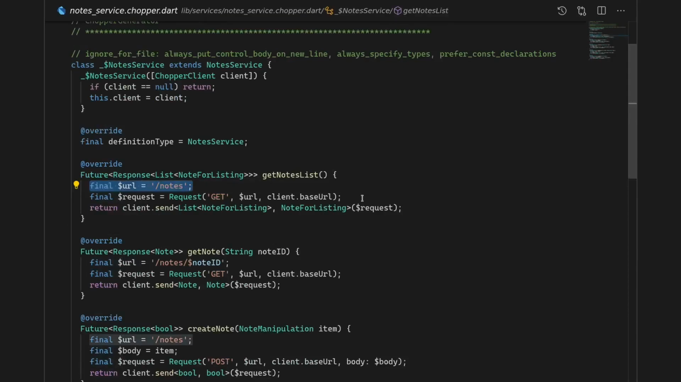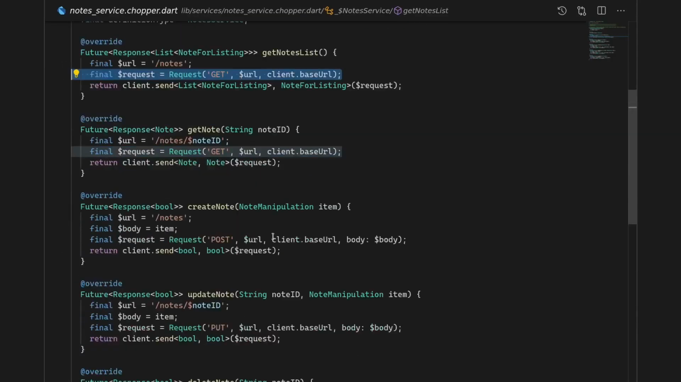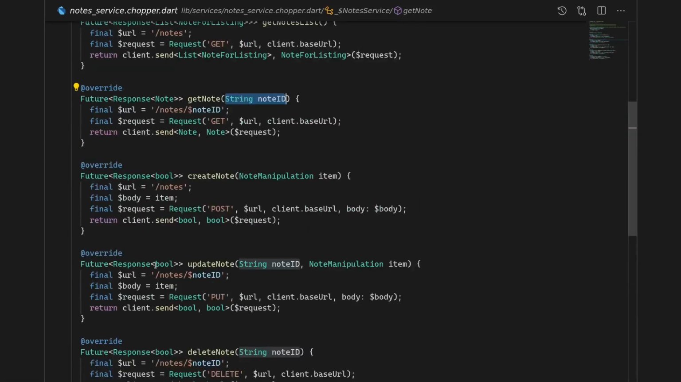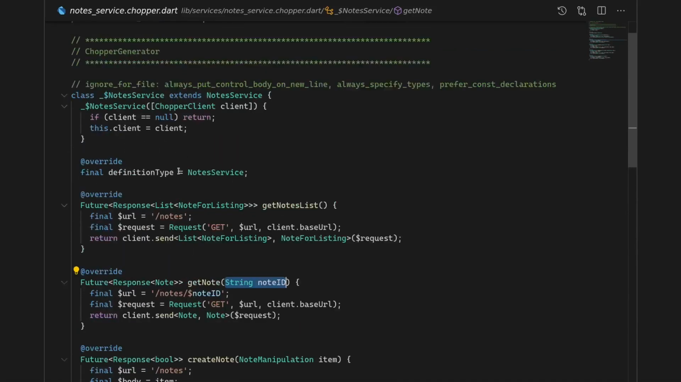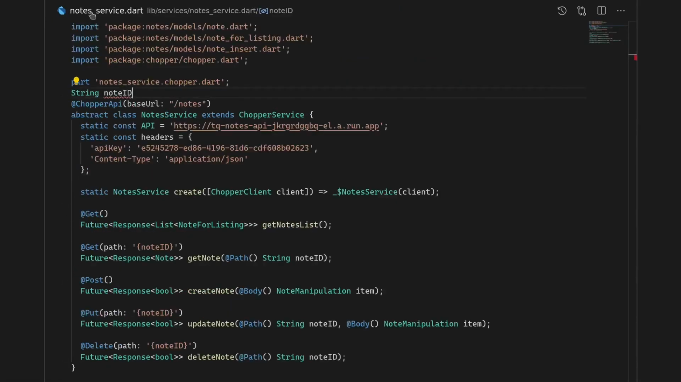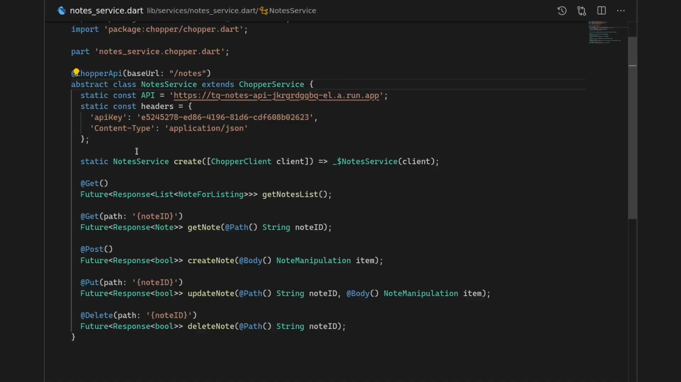So it composes the URL based on whatever we give it, and here it actually composes the URL out of variables that we defined and just generates some code for hitting the API. So that's very nice. Okay, so now what we need to do is actually make this Note service usable.